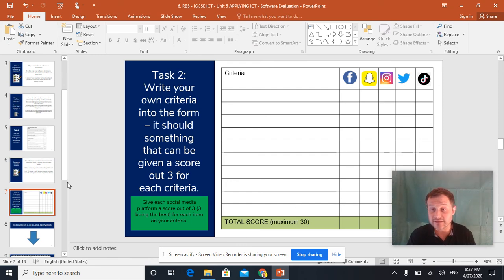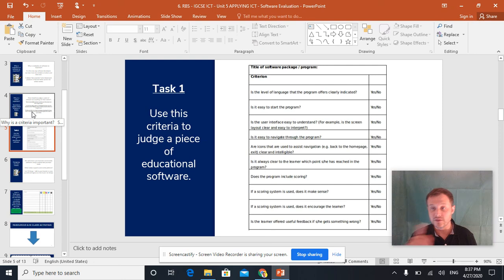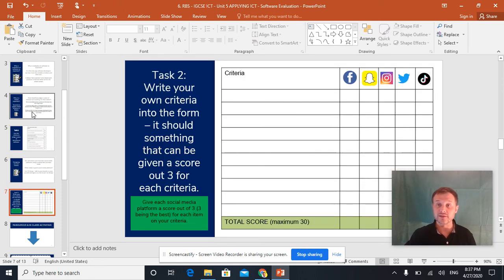Okay. And that is the lesson. That is today's lesson. Okay. It's about evaluation. I've just tried to tell you how important it is, giving you some real world examples. So task 1, use that criteria to judge an educational piece of software that you use. Task number 2, design your own criteria and go and judge social media platforms by it. Okay? Upload your finished scores to your teacher.